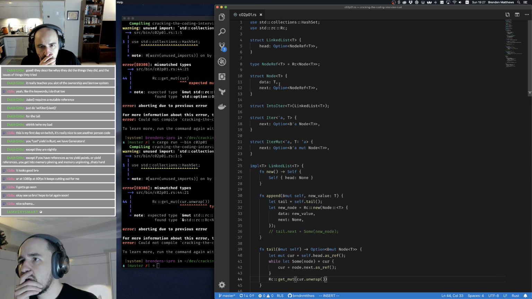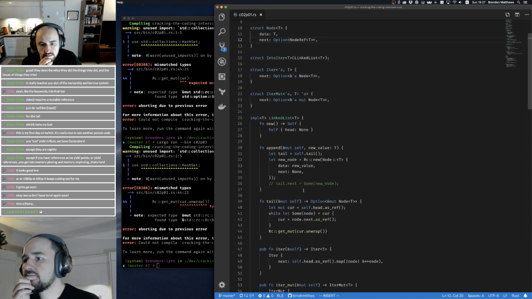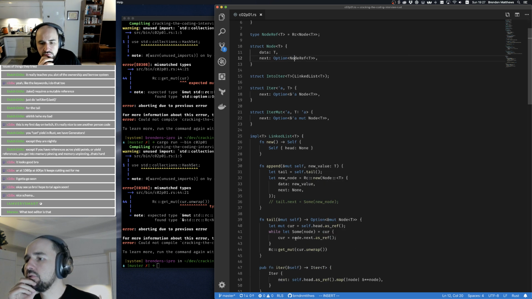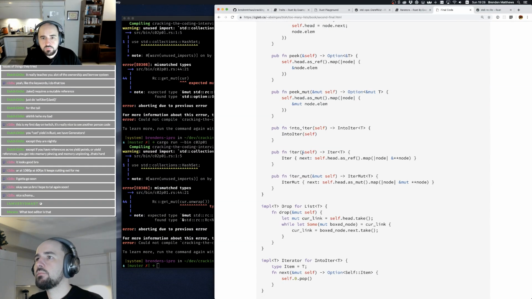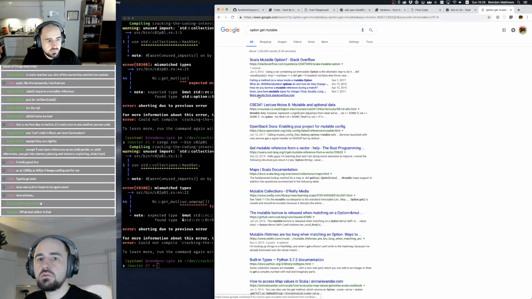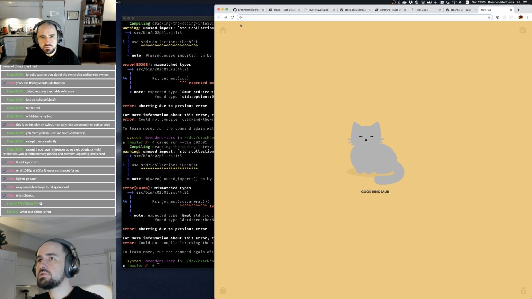So this is an option to a node ref. Yeah. Current equals blah blah blah as ref. So option get mutable. What text editor is that? I'm using Visual Studio Code.